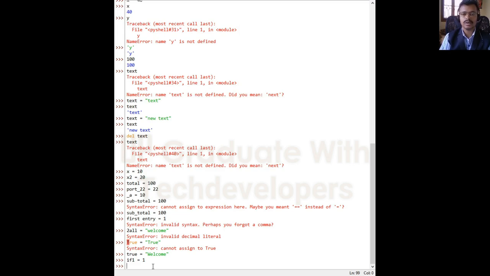So I hope you got what reserved keywords are and how we can modify these reserved keywords to use them as identifiers.